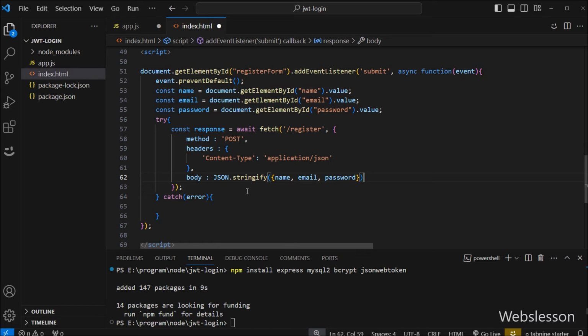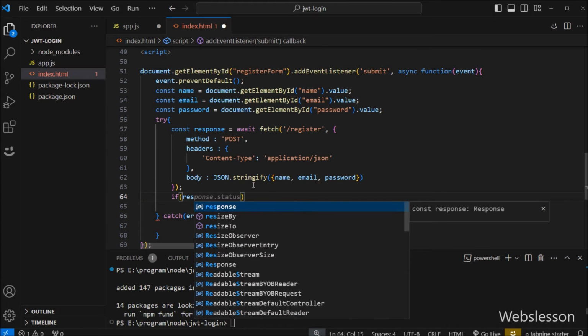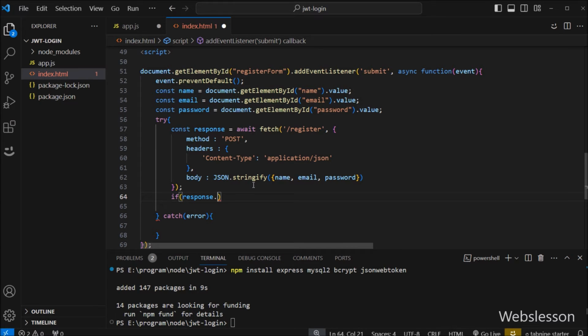Now we want to check the server response, so here we have to write an if statement, and under the condition, we have to write response.ok. If this condition is true, that means the user has successfully registered in this system.